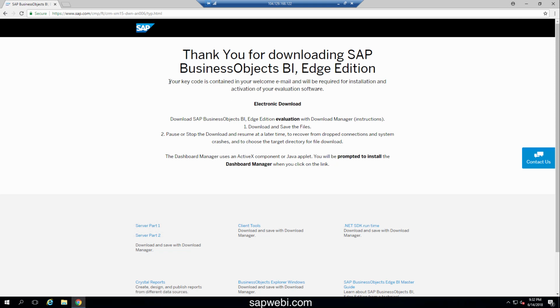All right, so as you can see, your key is going to be within the welcome email that SAP is going to be sending you, and all the downloads we need are directly below. You see we have the server part 1 and 2, along with the client tools. And these are the only 3 pieces of software we need to download to run our Business Objects trial. So click on each to get the download started.